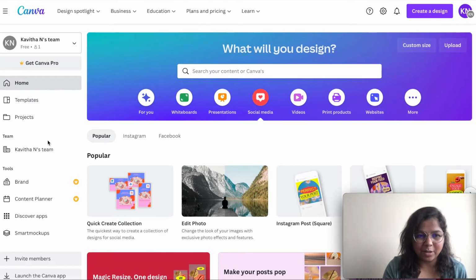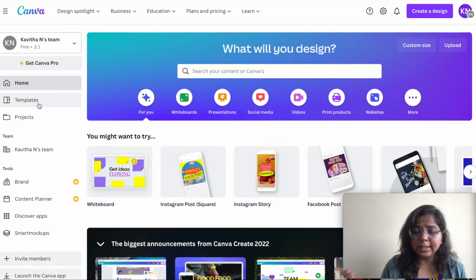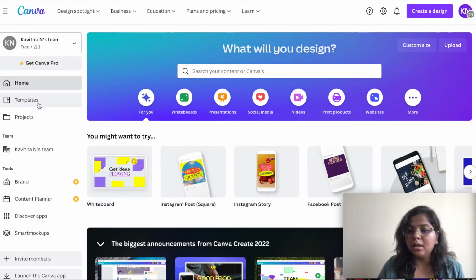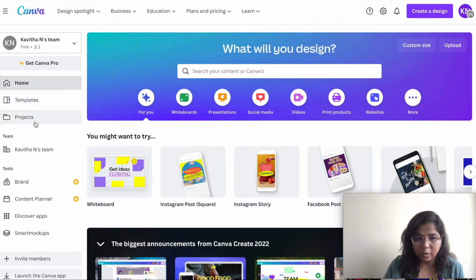Coming to the sidebar, which we have here, the first thing is the home screen, and that is what you're seeing right now. The second thing you'll find is templates. So Canva has a wide range of templates available, which you can basically choose and just change certain things to go along with your brand, and you're good to go. And then we have projects. It's basically to organize and keep your projects individual.